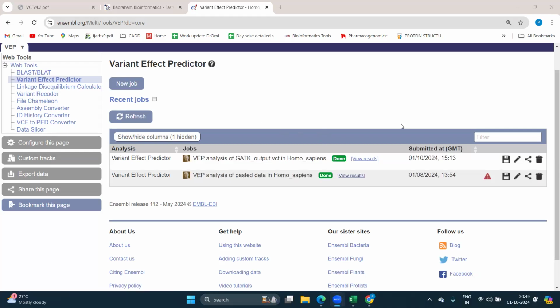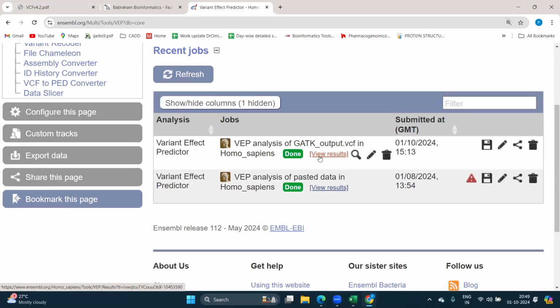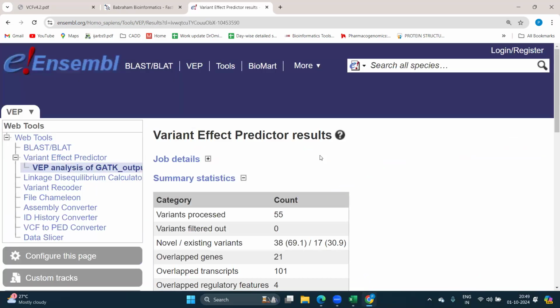Okay, so you will get the results soon. Here you can see for my particular VCF file, I have got the status as done. I have got the information now. If you want to view the results, you can just view them from here. So, view results.